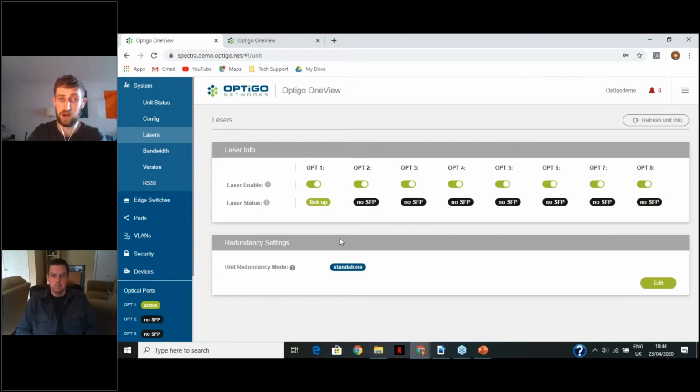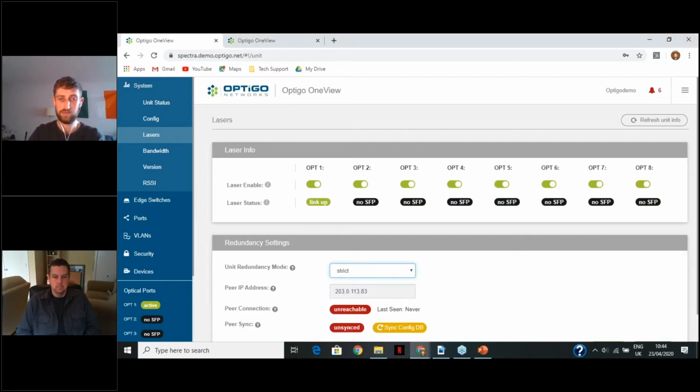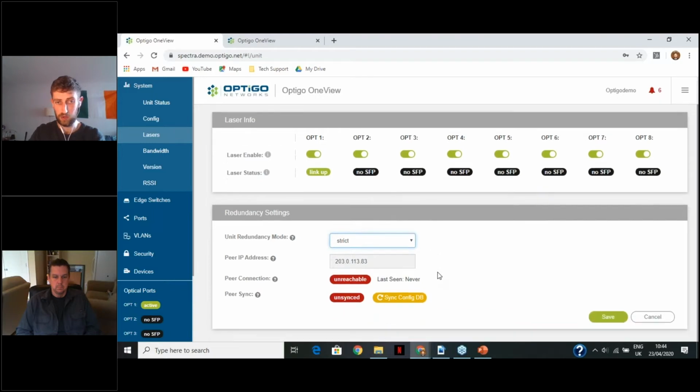We also use this here for our redundancy settings. We do not have redundancy set up on our demo system, but how this works is, if we were to try to edit our system, we can change this. We have a unit redundancy mode, and we can change this from standalone to strict. Then here we would set up our redundancy settings, where we have our peer IP address and our peer connection. We can see if that's connected, and we can see when it comes up, when the two of them are speaking to each other.